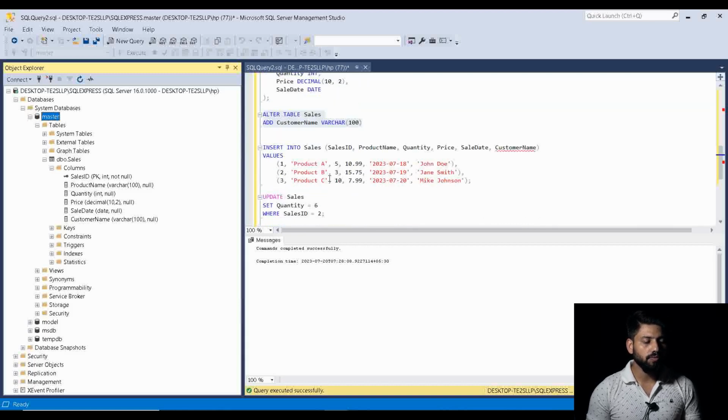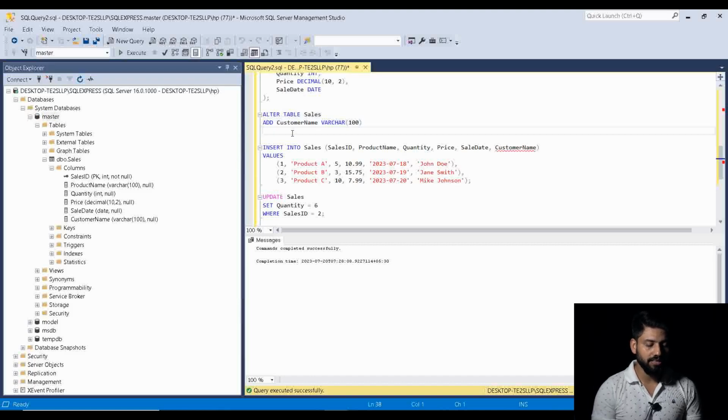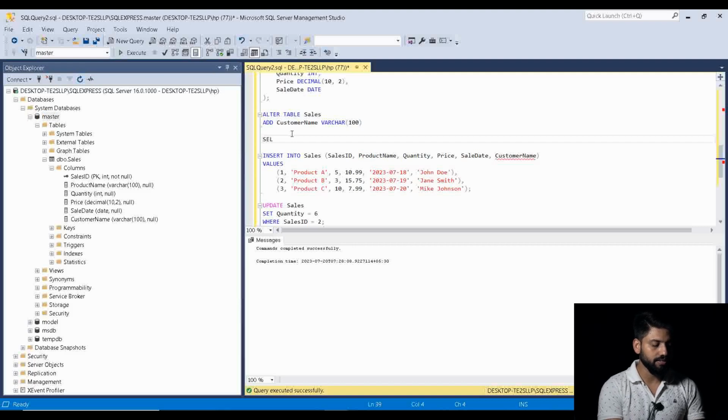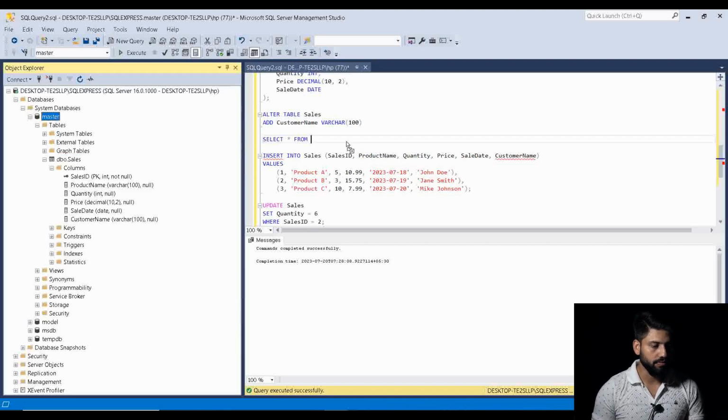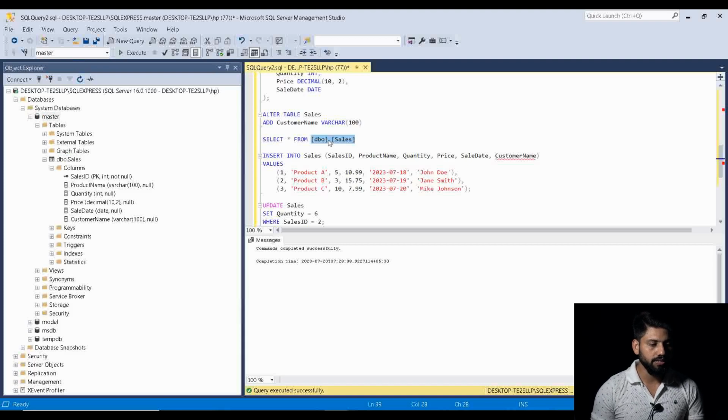Now the next thing we were waiting for is the insert command. Insert is something which will insert data into your table. Right now, if you want to see your table, we can use the select statement, that is select star from this particular table, dbo.sales. What dbo is, I already explained: this is the schema of the sales table. By default dbo is the schema.